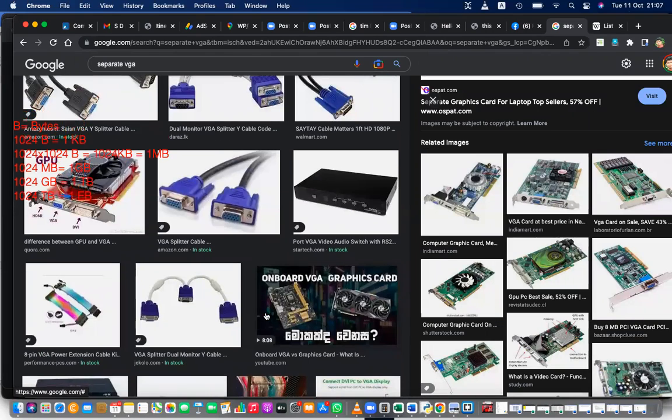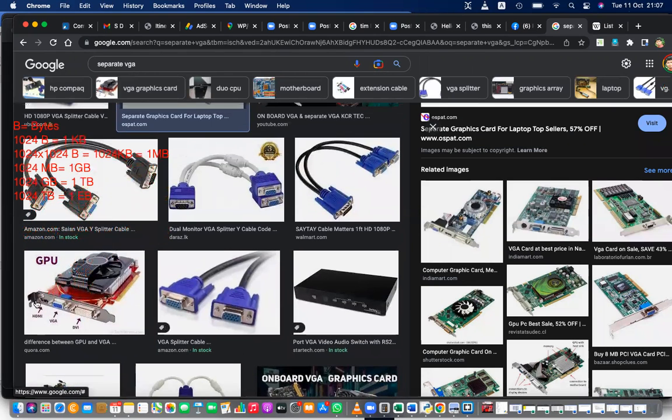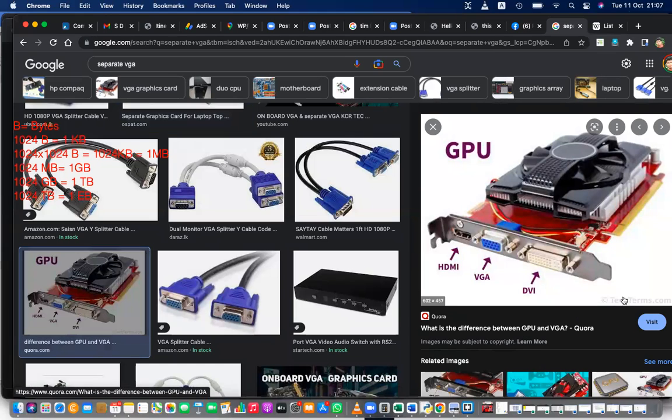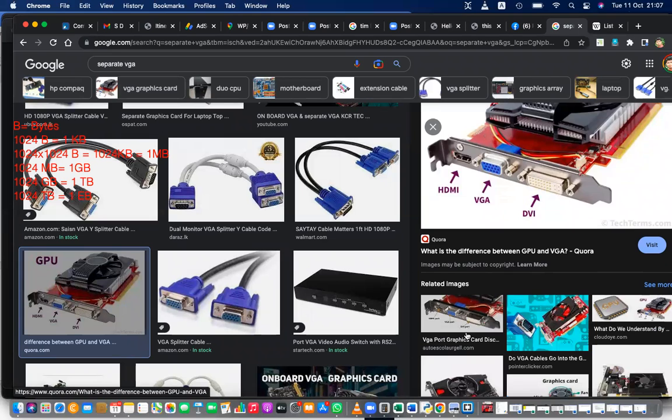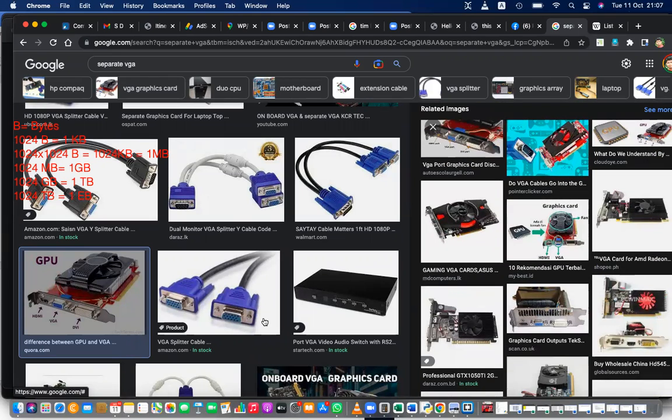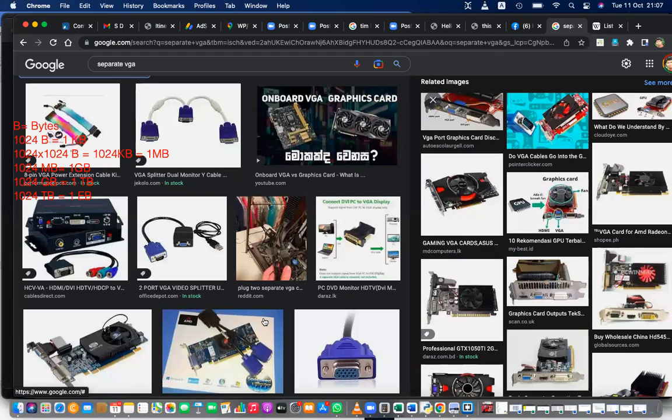Actually, separate VGA is upgradable. Time to time, you can change it. Because if you don't like that VGA, the speed, you can change it and install a high speed VGA. That is possible. Okay, these are the things that you need to consider. Onboard VGA, separate VGA, these are the things that you need to consider.